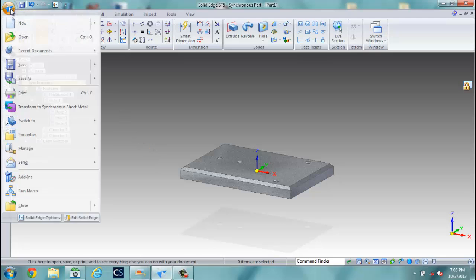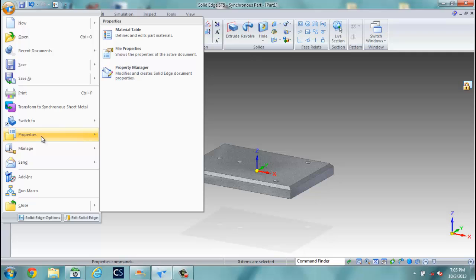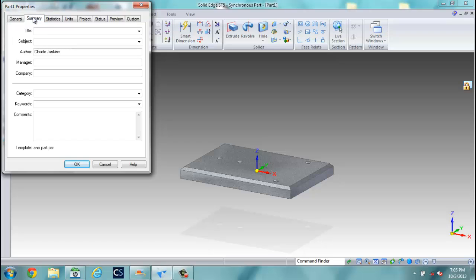And now we're going to go to the main menu, go to Properties, and select File Properties. We're going to look at our summary. The title of this is going to be Baseplate. The subject will be Steam Engine. I'm going to change this to just C. Junkins. Of course, you're going to put your name in. Manager will be MET121. The company will be the University of Maine. Could be anything you want.